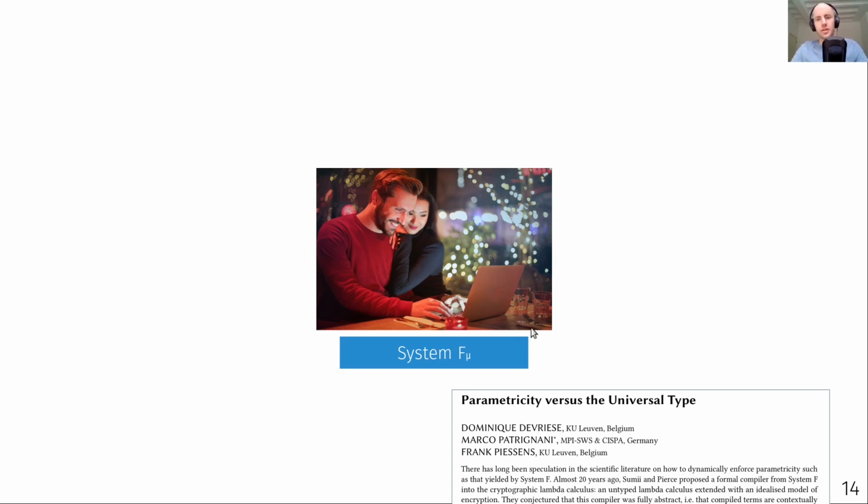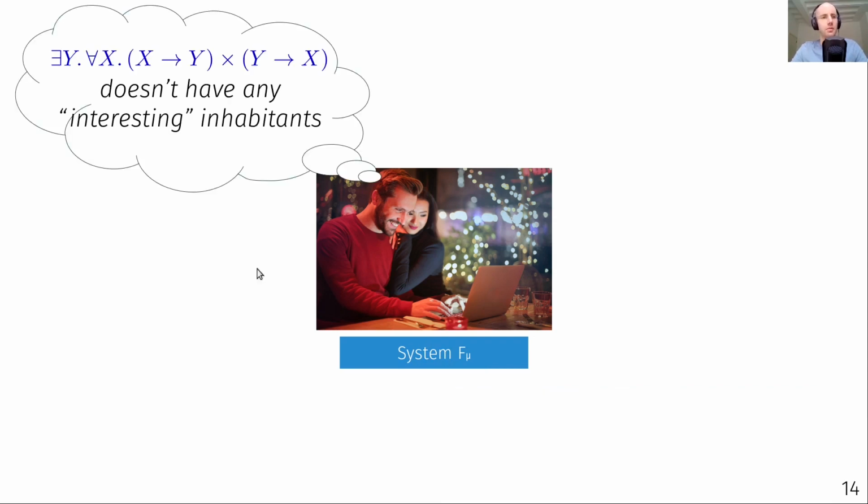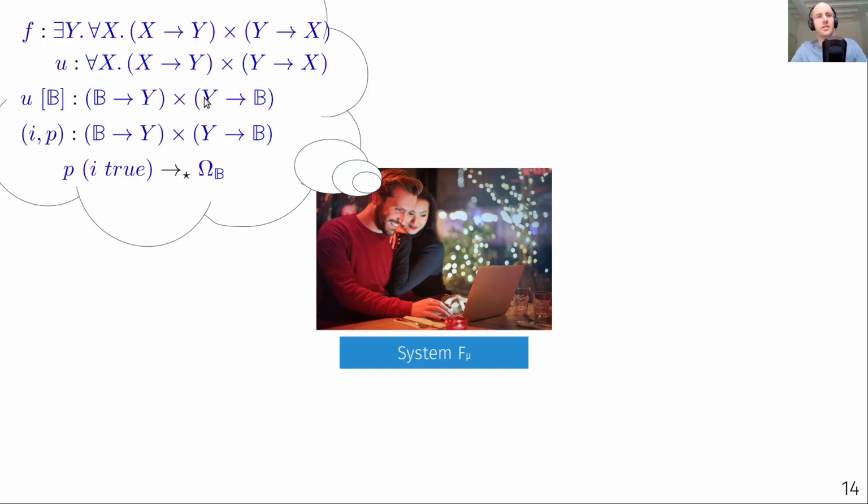So we start with a recursive System F as our static language, and then we can make the observation that this type here, there exists a Y, such that for every type you can embed into it and project out of it again, such a type doesn't have any interesting inhabitants. In other words, every inhabitant must be uninteresting. So this follows from the parametricity, Reynolds parametricity, that you have in this language.